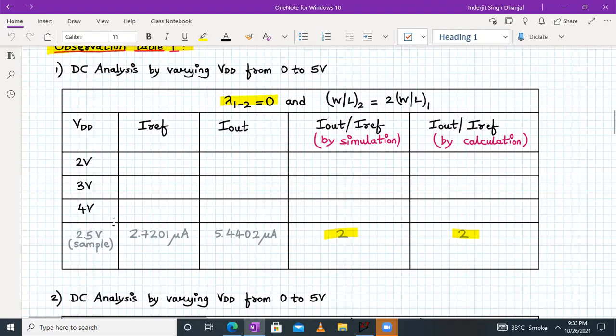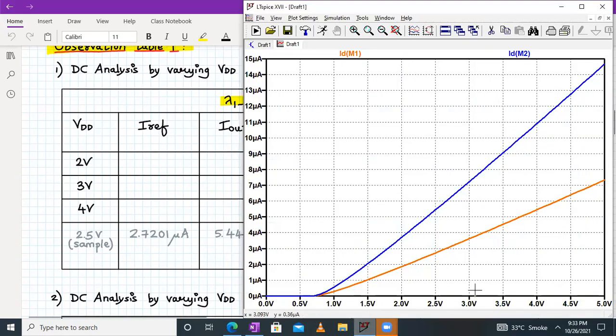But I will be taking a sample case, which is not a part of the lab of your experiment, a 2.5 volt sample value. So I'll take it as a sample value of 2.5 volt. That means at VDD equal to 2.5 volt, I need to measure the value of ID of M1, the drain current of M1, and the drain current of M2. So I can just keep the cursor over here and easily measure it. But there is a better way of doing it.